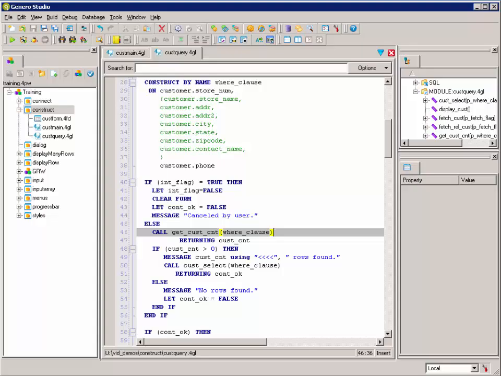So get cusCount is just going to pass the where clause, and again the where clause is just the expression that Genero put together based on what the user had entered. So go run a select statement and return the count, and let's see how many rows were retrieved. Now if there is more than 0, here it's being used to go ahead and do the actual select statement if more than 0 rows are found.